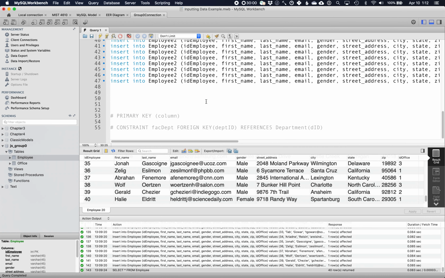So if I try and create this, just select everything. First it's going to create it, then it's going to insert all that data in there. Run that. Select star from employee 2. There it has it, and you know that these office IDs are good because we inserted that constraint.